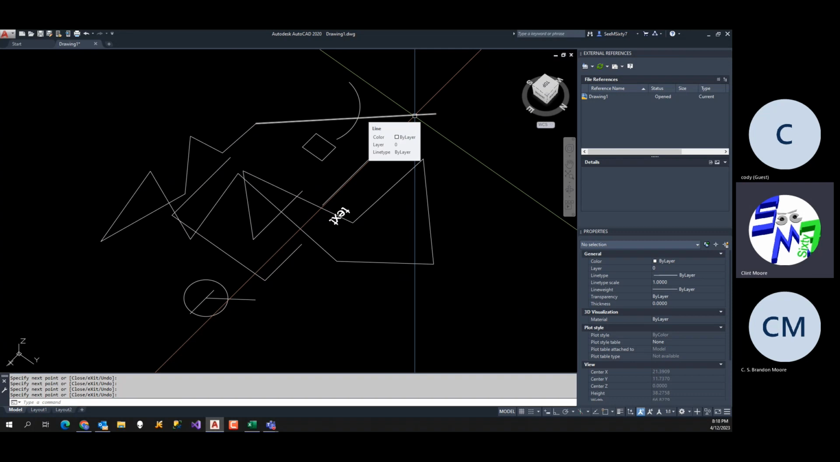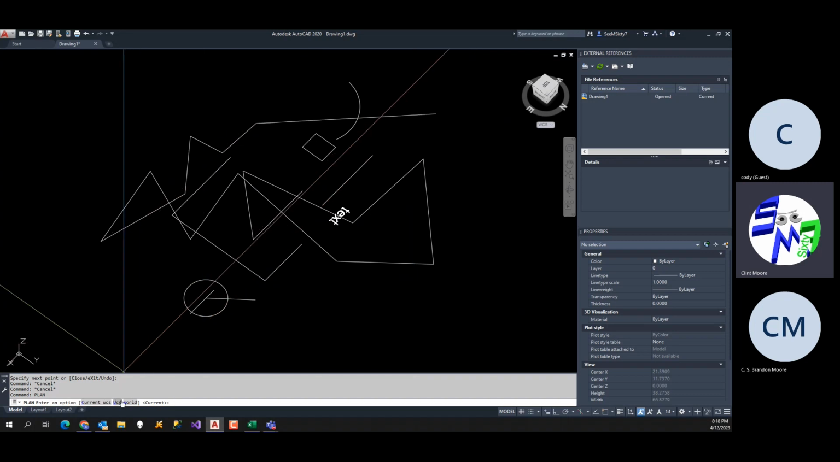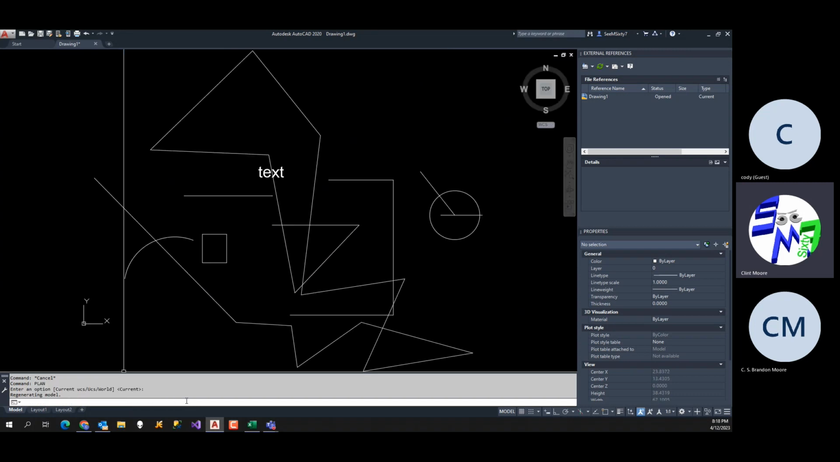I'm going to go to plan. I'm going to type in PLAN. Now the option here is it says, what do you want to do? Current UCS, UCS, or world? Now current is the current UCS, and that happens to be world. So I'm going to hit enter and I'm done. All right, so here's what I've drawn from looking at that particular aspect of it and everything else.